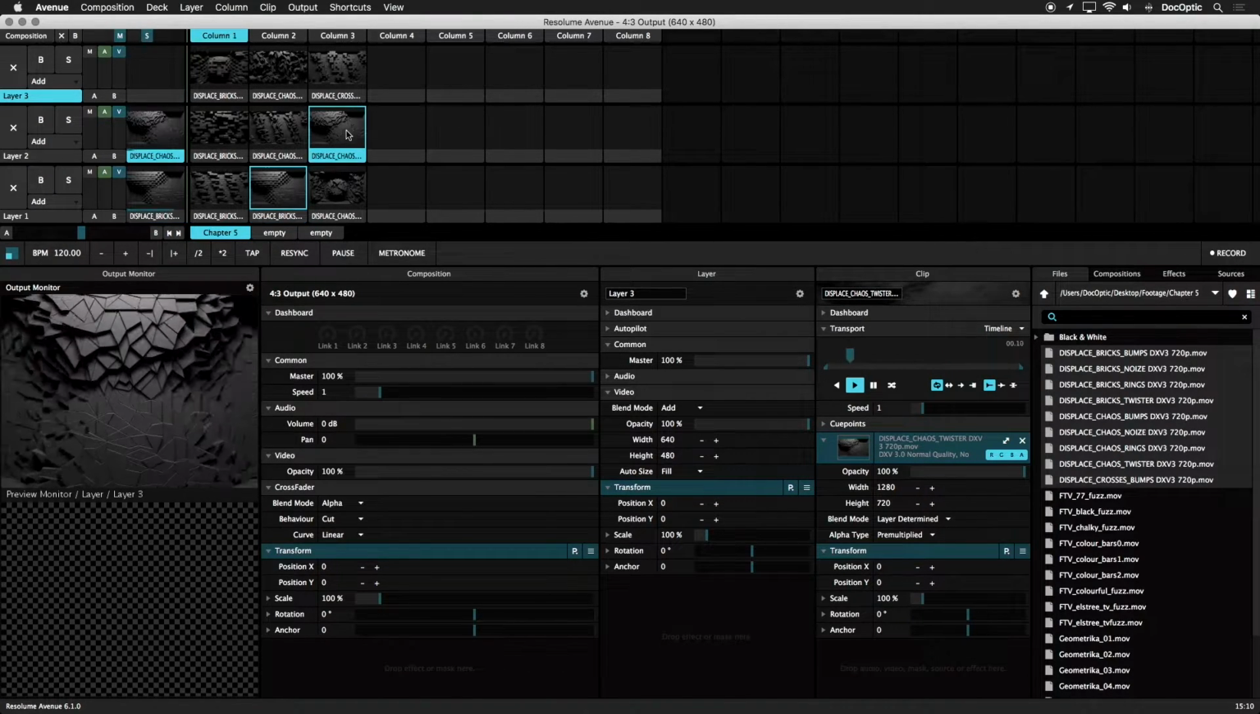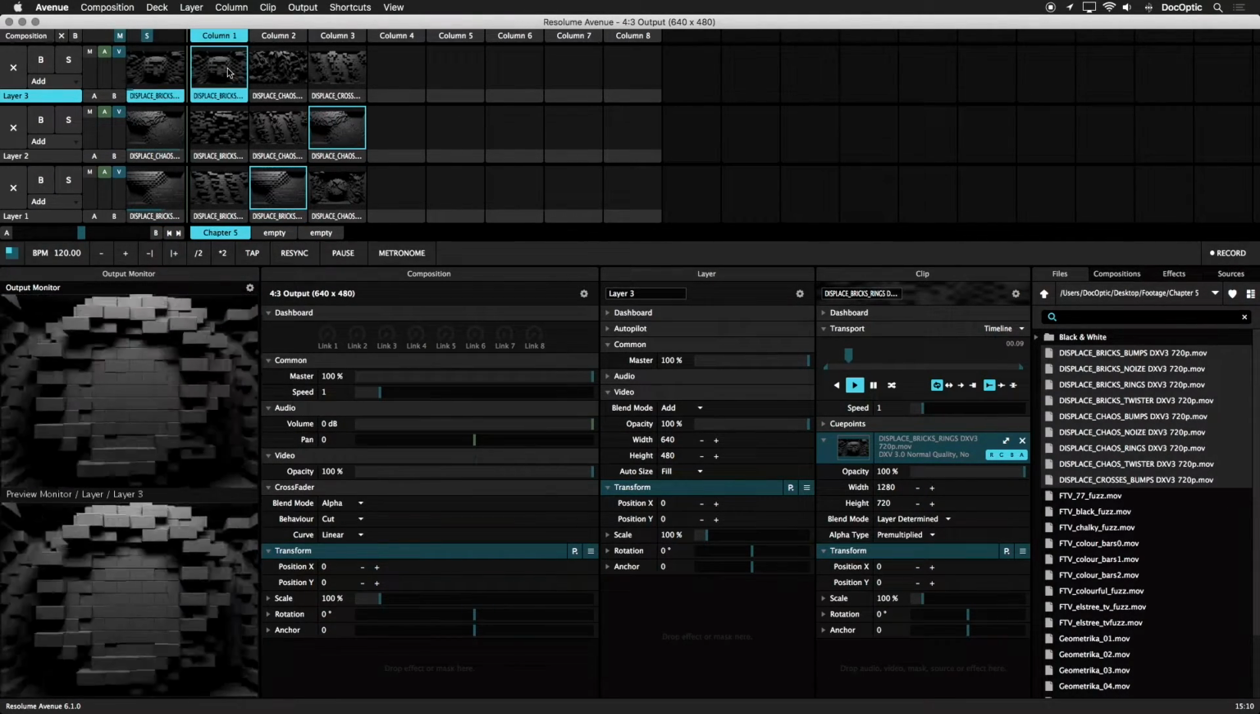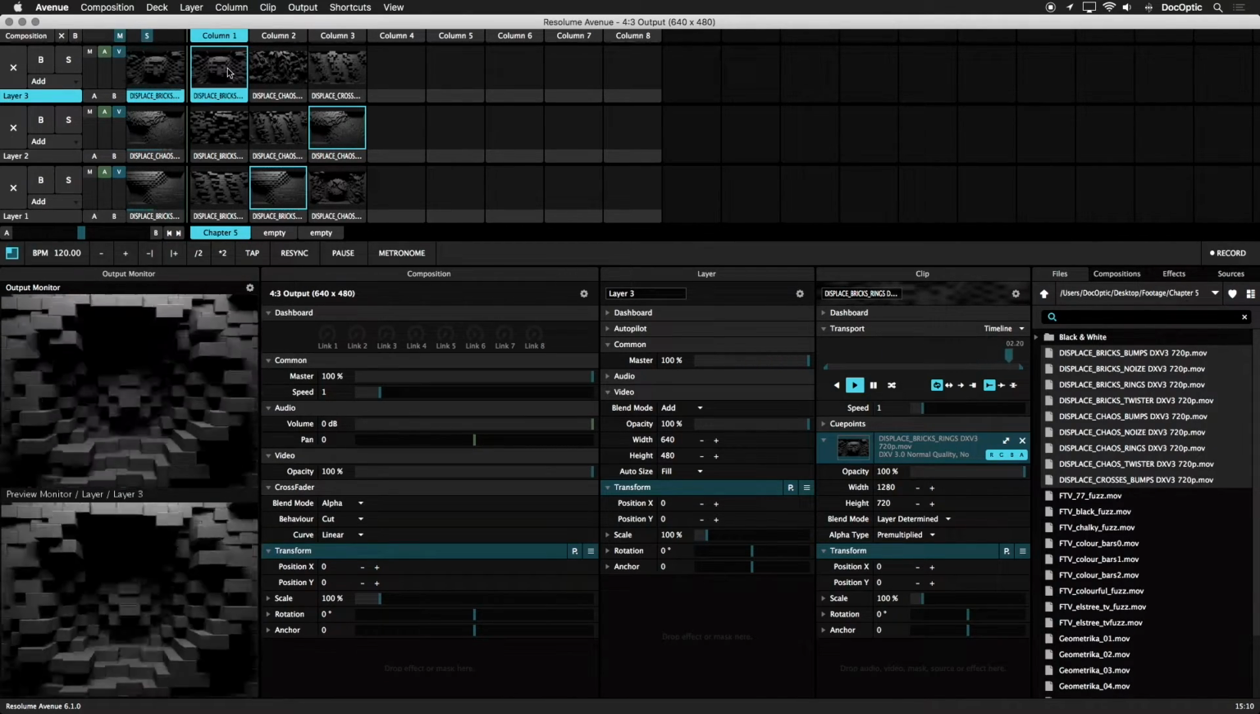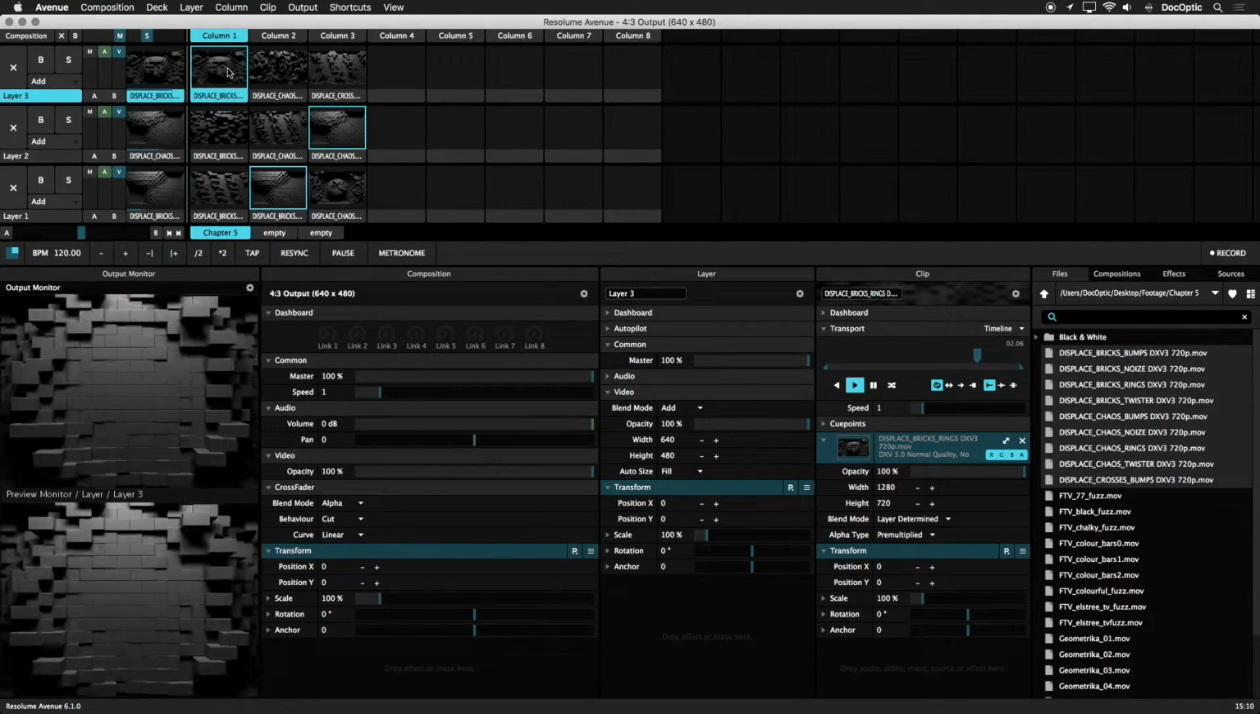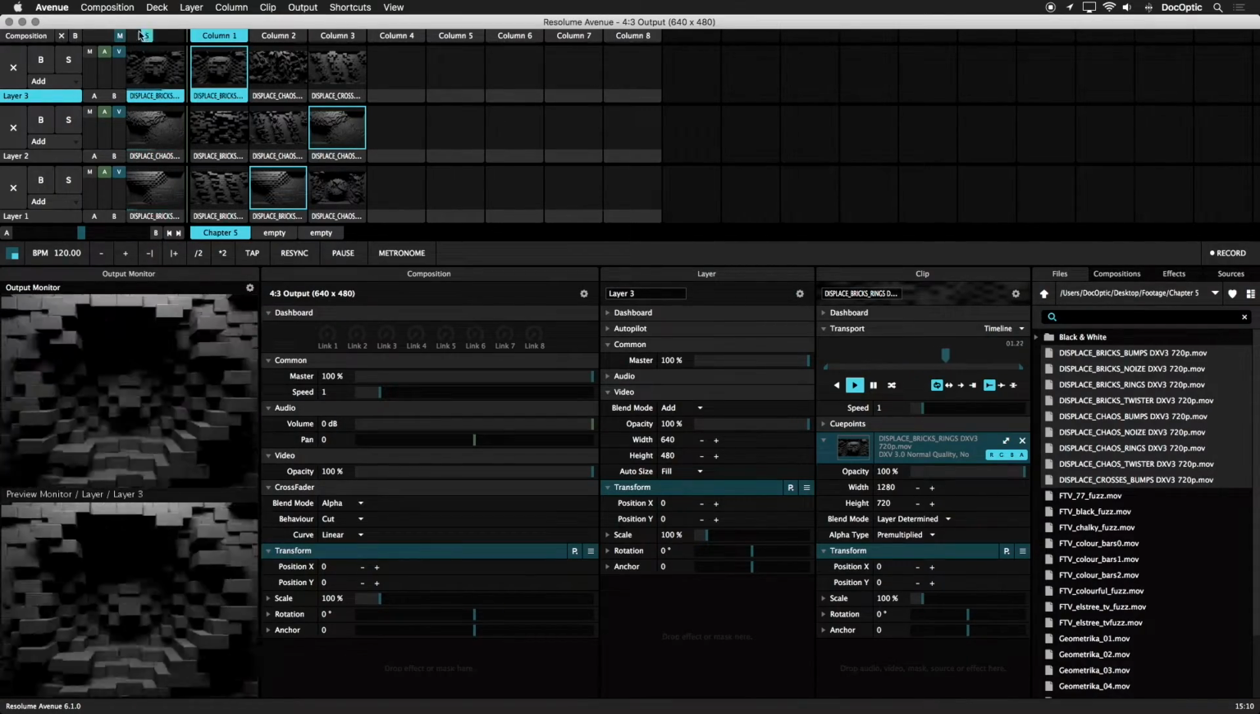If you decide to add more layers, don't forget to change the Auto Size mode so that any content triggered on that layer will conform to the 4:3 aspect ratio. Click on the Composition menu and save.